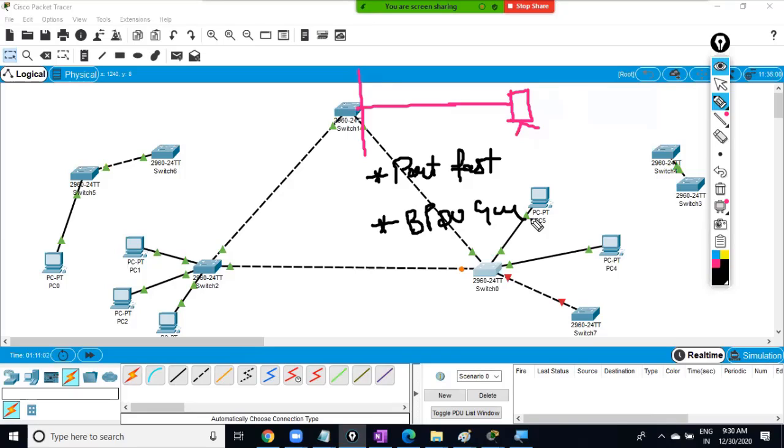Meaning outsider BPDUs. If you are getting any BPDU with a better bridge ID, better information as compared to the existing one, that BPDU is known as a superior BPDU. If you want to write it down, just note it down. Superior BPDU: if you are getting any BPDU that has better information or values as compared to the existing one, that BPDU is known as a superior BPDU.